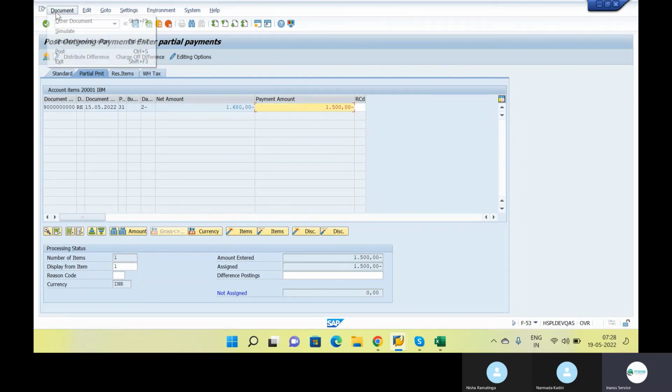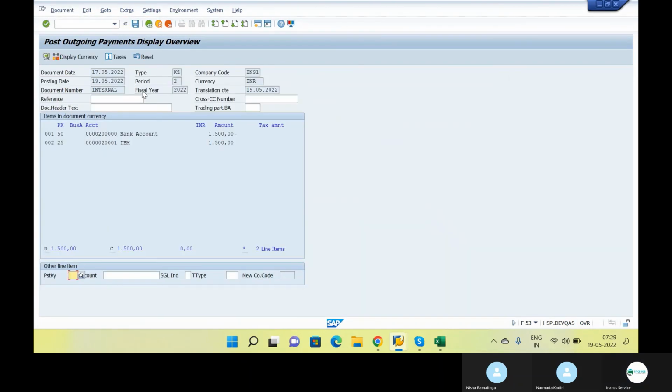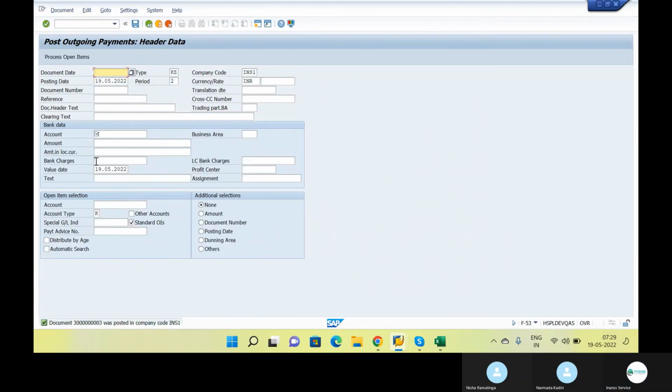Okay. Now go to document. See what I'm doing in partial payment. I came to the partial payment tab. Double click on it here. In the payment amount, double click on this amount. It will be changed automatically to whatever we have entered. Okay. Then go to document and simulate. Click on post. Right. We have done the payment.